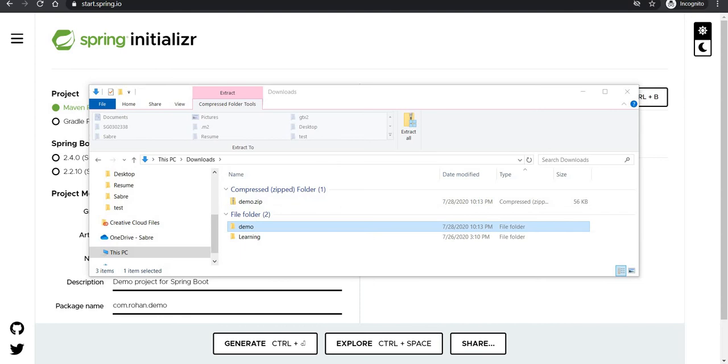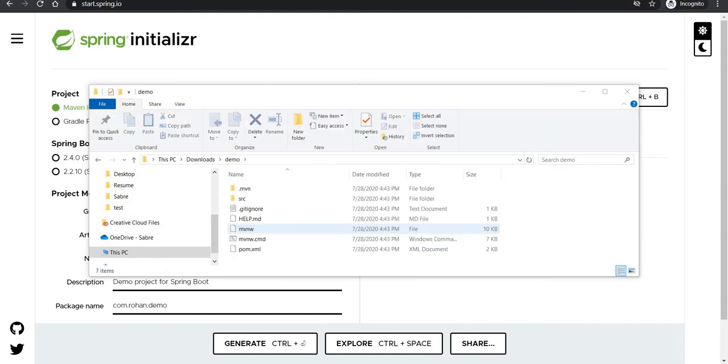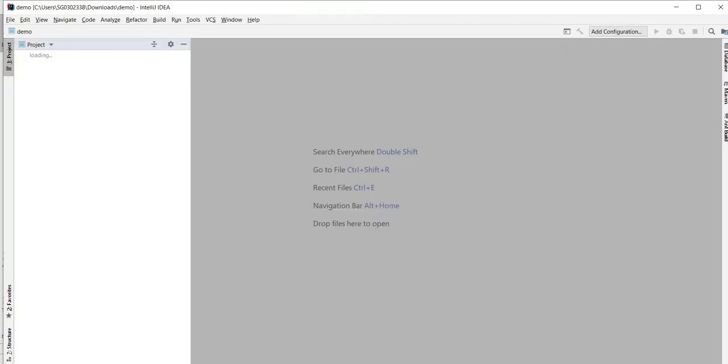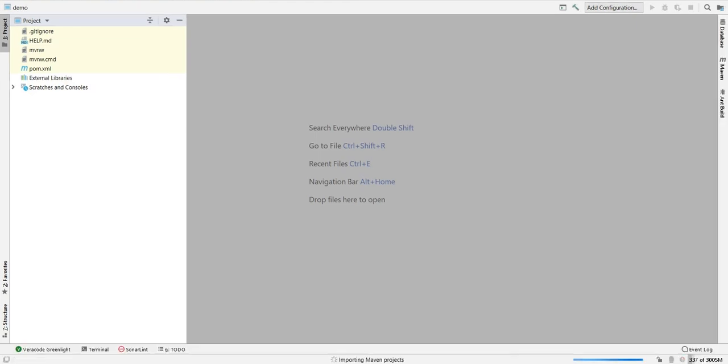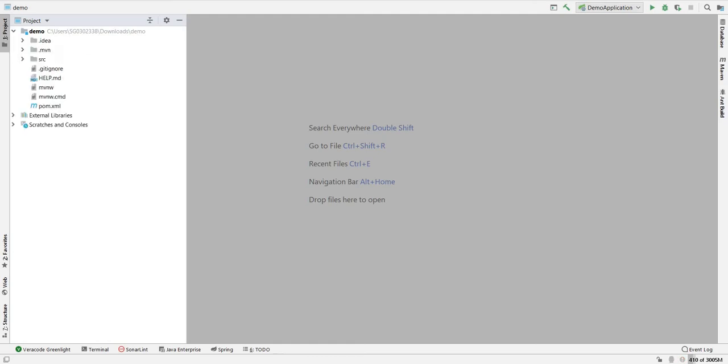Once it is unzipped, what I'm going to do is I simply go to my project, click on pom.xml and edit with IntelliJ. If you don't have IntelliJ, that is absolutely okay. You can use it in different IDEs as well, maybe Eclipse or STS, which is Spring Tool Suite. That is also okay.